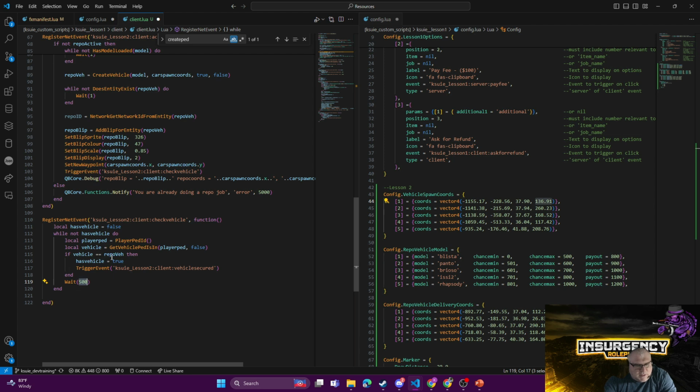As soon as it is the repo vehicle, then this value becomes true. This is no longer true, and so it's going to exit the loop. As soon as they get in the vehicle they're supposed to be delivering, it's going to wait a half a second and check. So whenever they get into it, it's going to check and say, okay, yeah, this is true. Let's trigger this event, and then we're going to exit the loop because this is no longer true. Clear as mud.